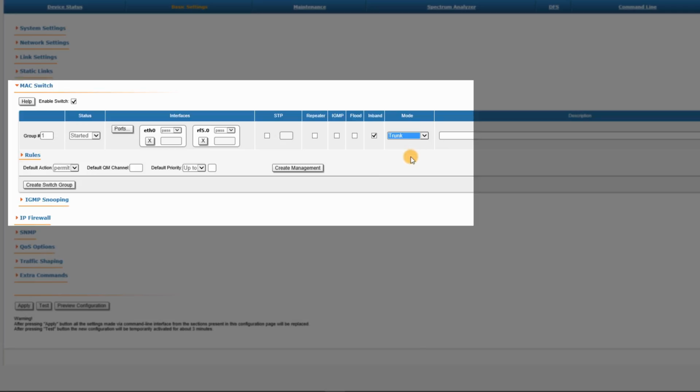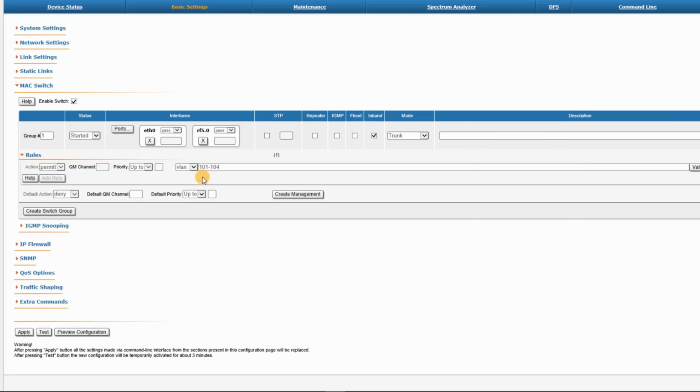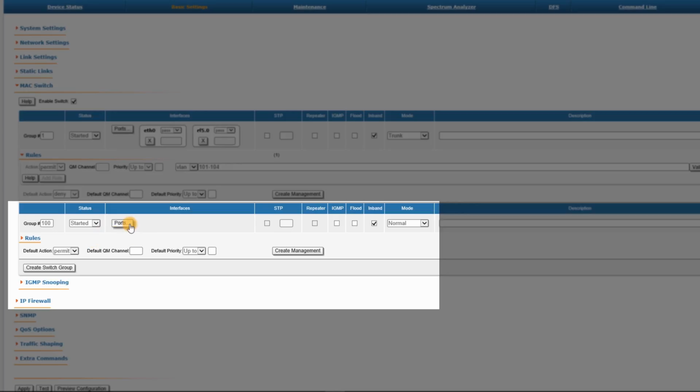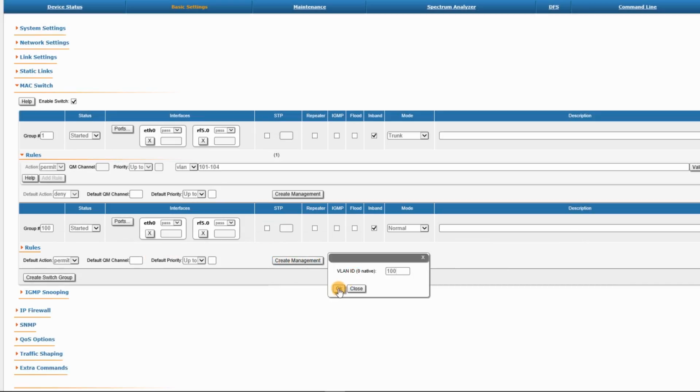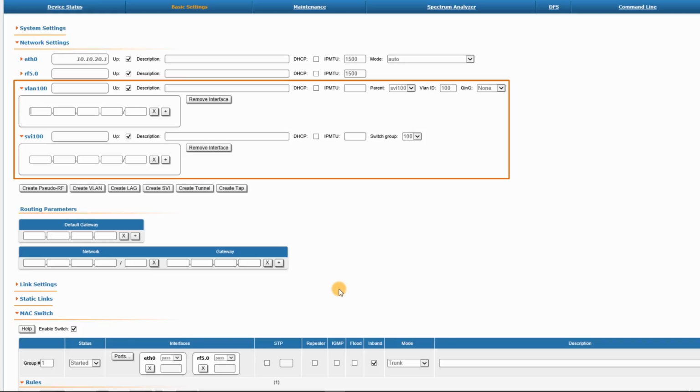Let's create a new rule to specify the VLANs that should be processed by the trunk group. Click on Add Rule and add VLANs 101 to 104. Now click on Create Switch Group and add switch group 100 for the management traffic. Add the Ethernet and RF interfaces to it. Next, click on Create Management. You can see in the Network Settings section that the SVI 100 and VLAN 100 interfaces were automatically added.